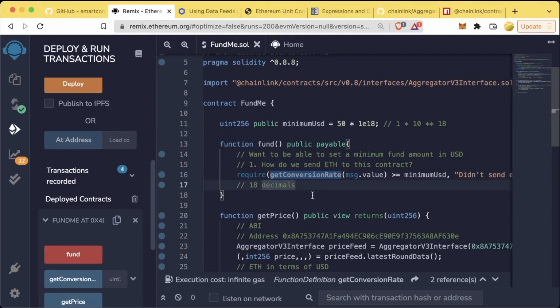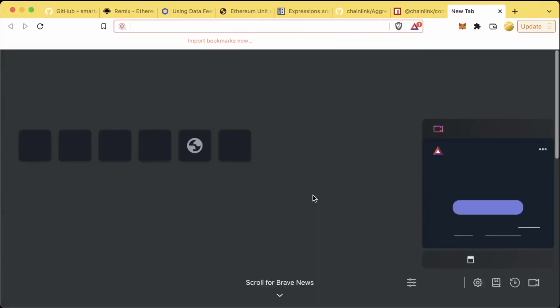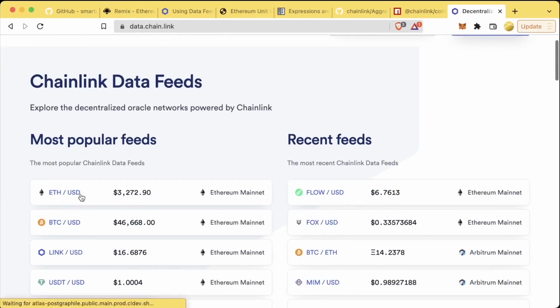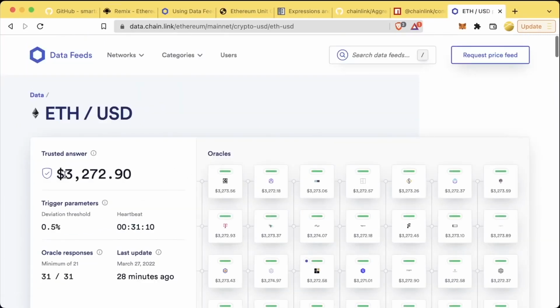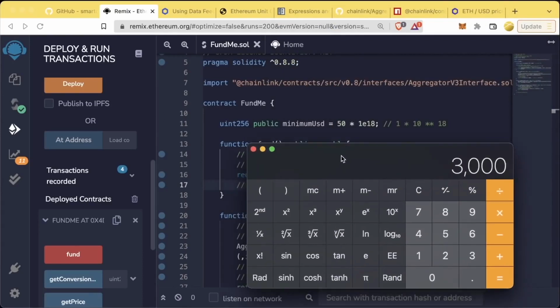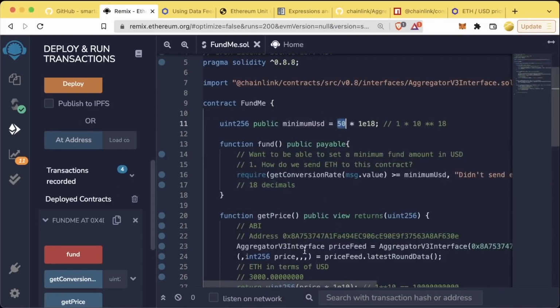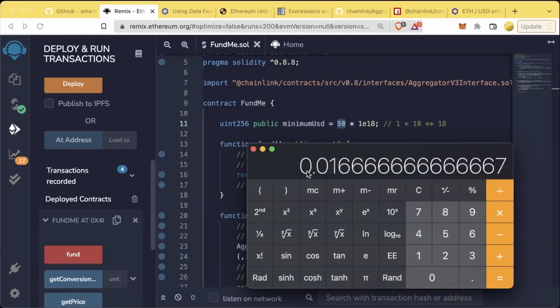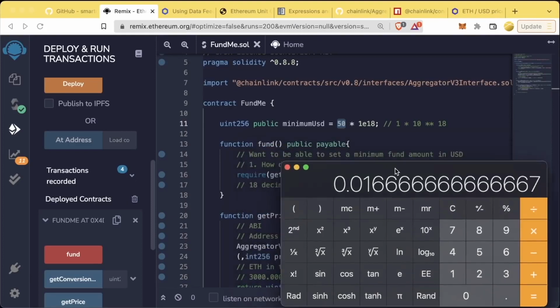Let's do the calculation right now based on what the price of ETH is. So we can actually go to data.chain.link. We look and see approximately what the price is. So it looks like the price of Ethereum right now is about $3,000. And this might be different for you depending on when you do that. So if the price of Ethereum is $3,000 and our minimum is at least 50, we could do 50 divided by 3,000, 0.016 ETH should be approximately enough.